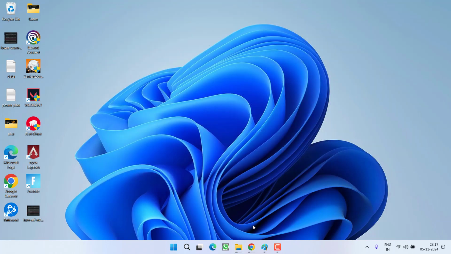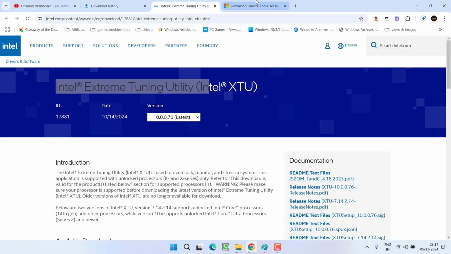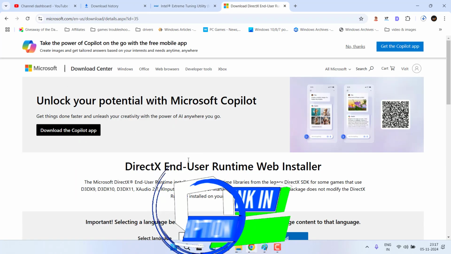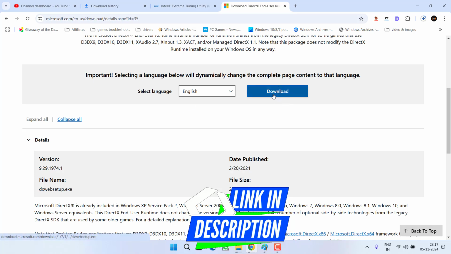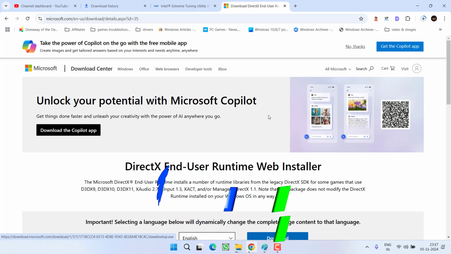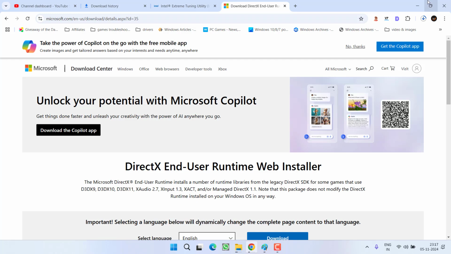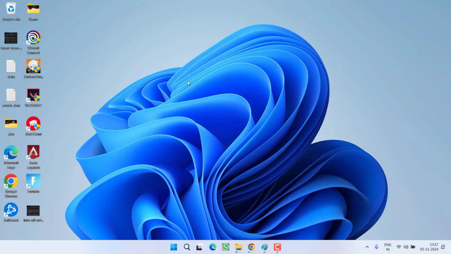Once these files are deleted, again head over to your browser and search for DirectX download. Scroll down and simply click on the option to download and install this DirectX installer on your system. Then restart your PC and hopefully after restarting, the issue of the Black Ops 6 crash will be fixed.